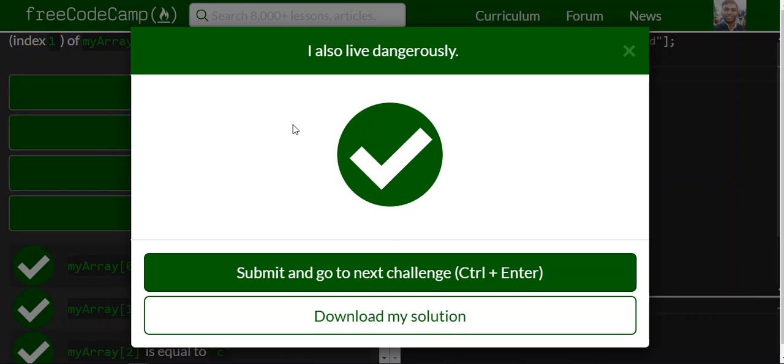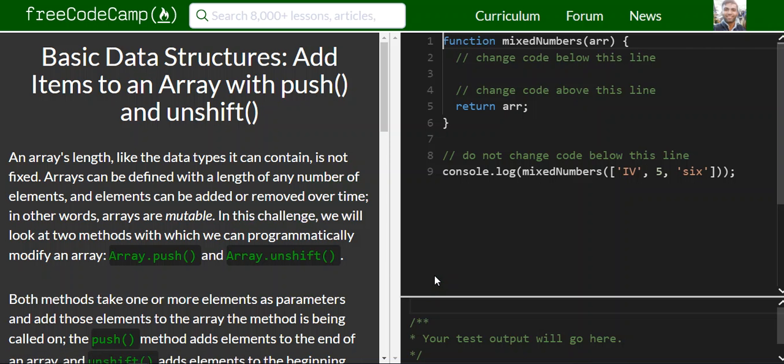Yes, I also live dangerously. Yes, because I love taking risks. Let's submit and go to the next challenge.